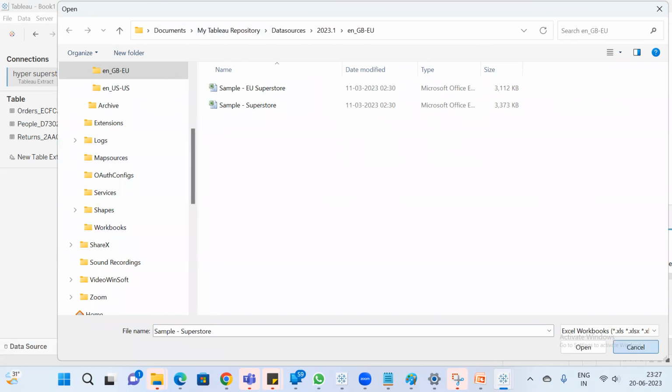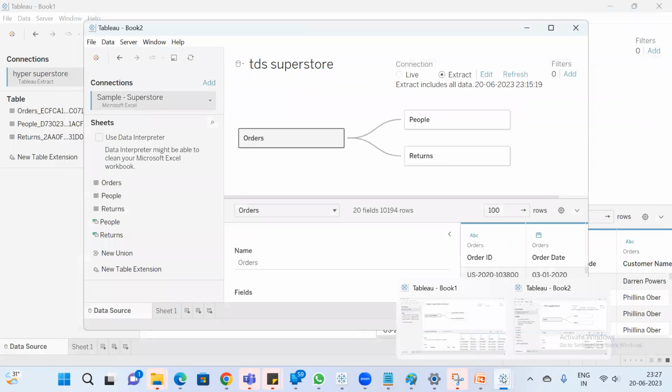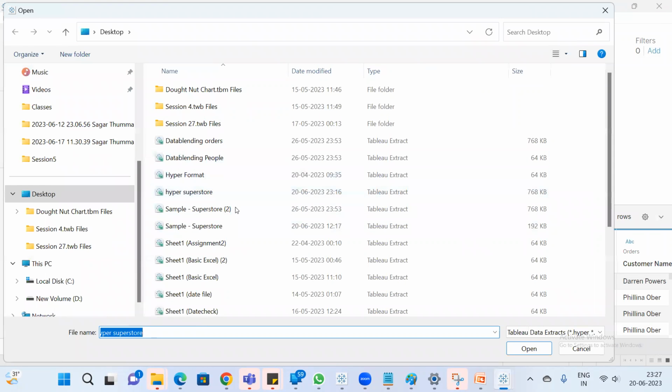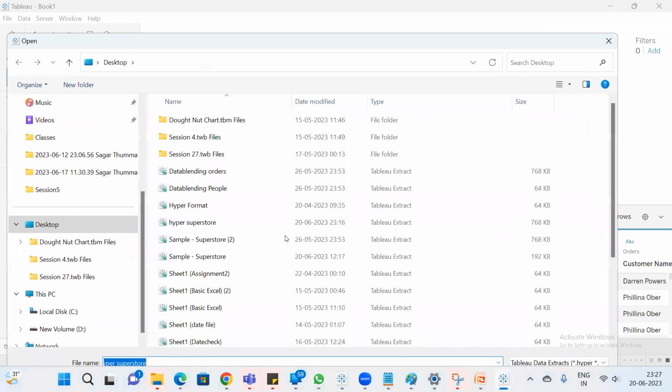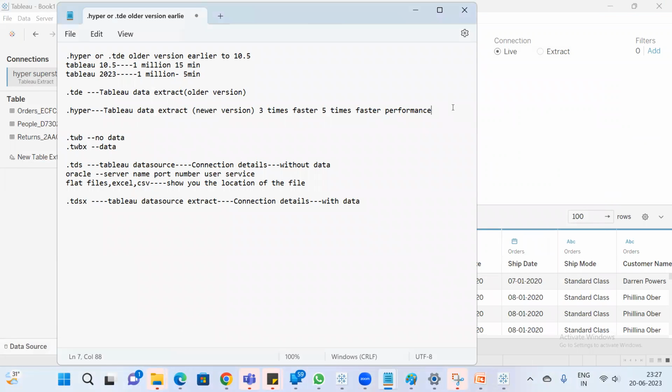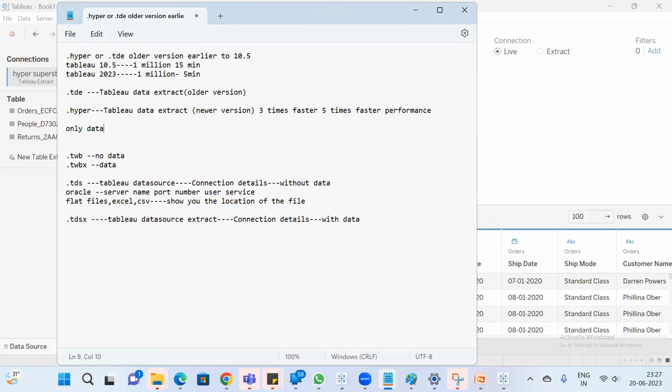If you go to the .hyper, we have created a .hyper file also, right? This will not show you that. This is storing the data, but it doesn't store any connection details. It will show only the hyper file location, not the Excel file location. So .hyper is only the data. No connection details will be stored.